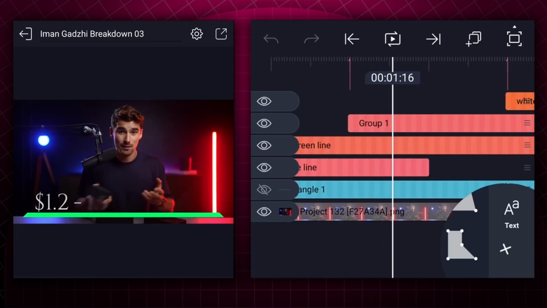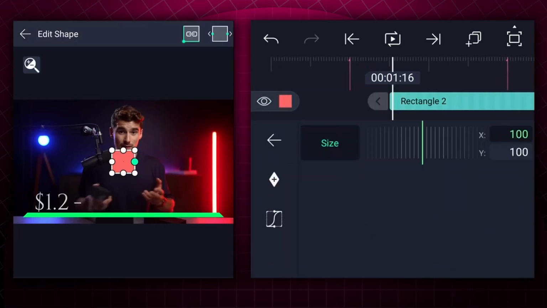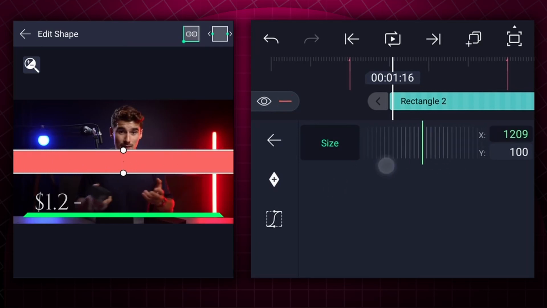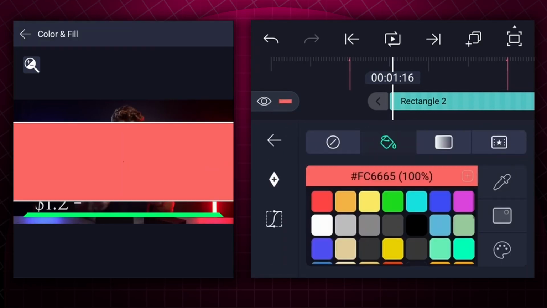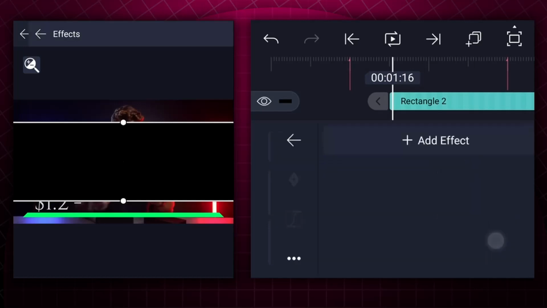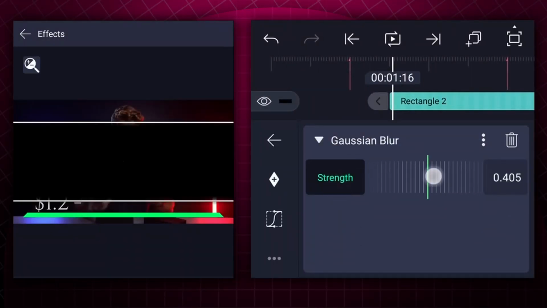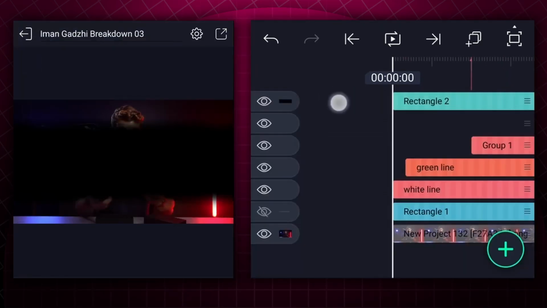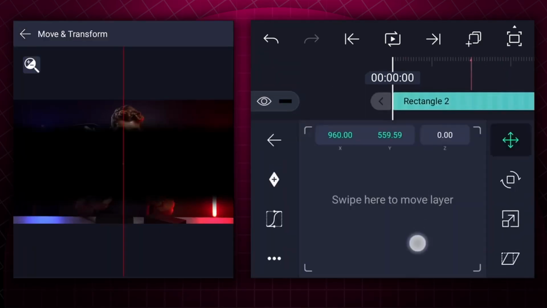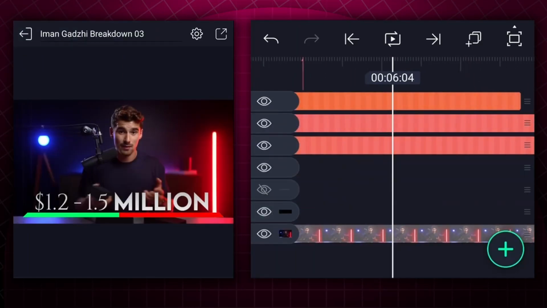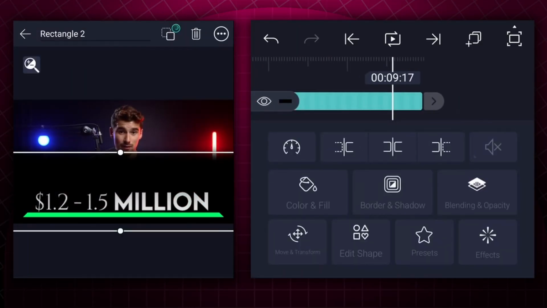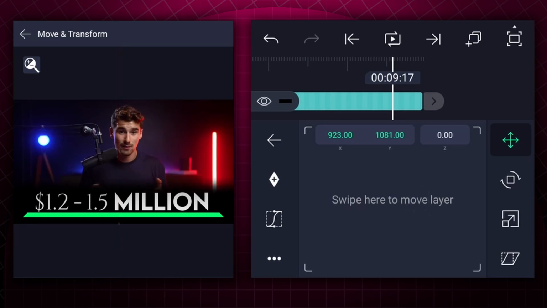Now add a rectangle shape. Adjust shape size as shown. Now change shape color to black. Now apply blur effect to this layer. Adjust blur strength. Extend this layer duration. Drag it here. Now adjust position.